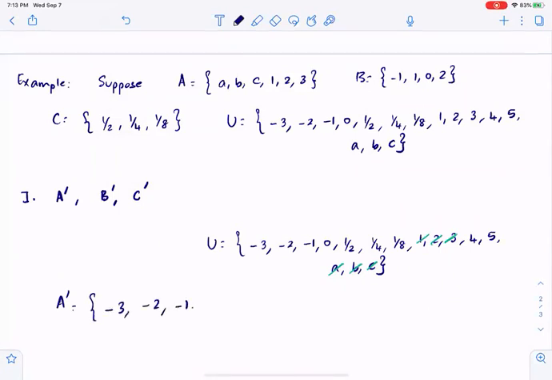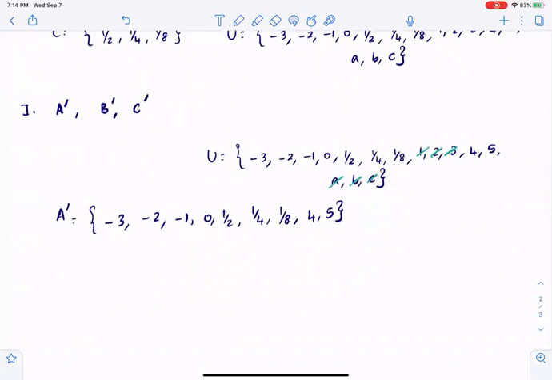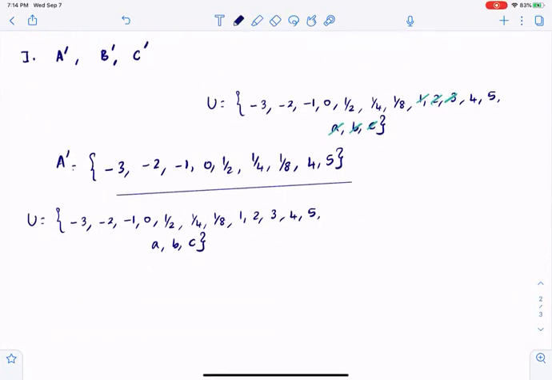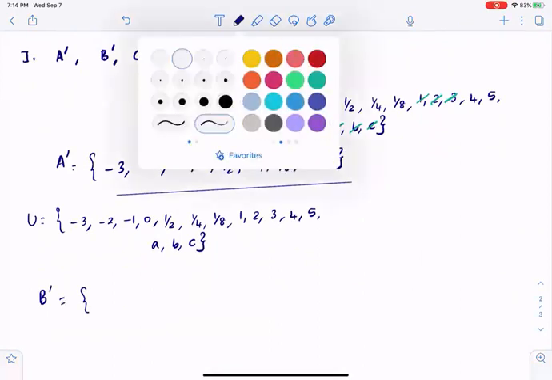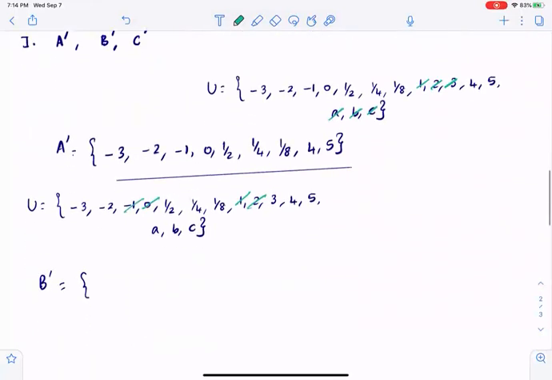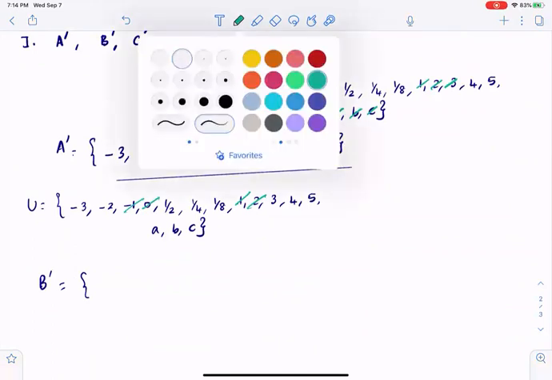-3, -2, -1, 0, 1/2, 1/4, 1/8, 4, 5. In a similar manner, want to find B complement, we have to exclude all elements that are in B. So -1, 1, 0, 2, whatever that we leave behind will be in B complement.